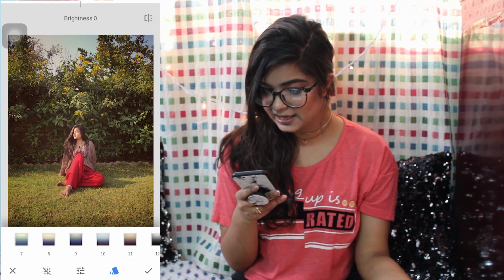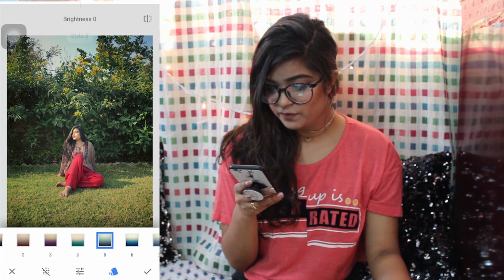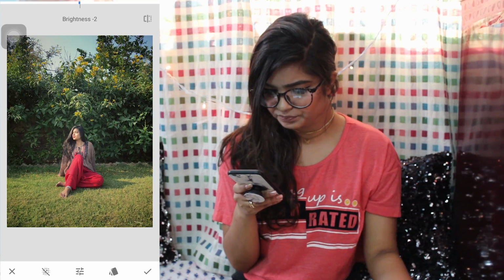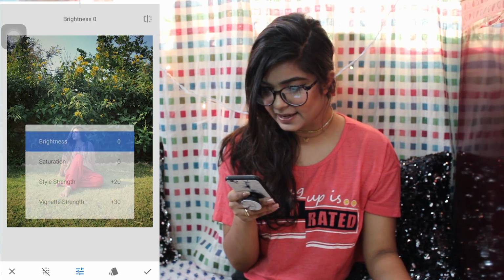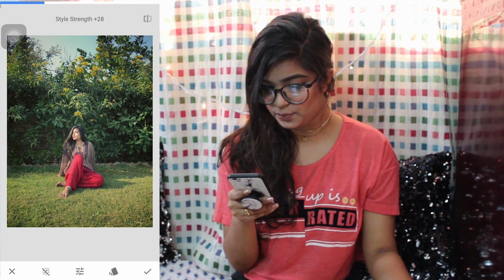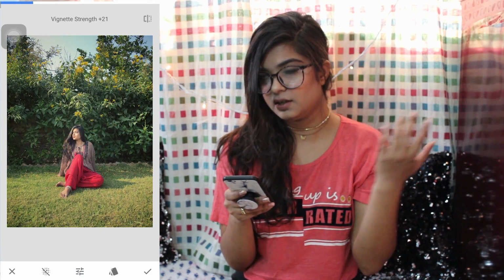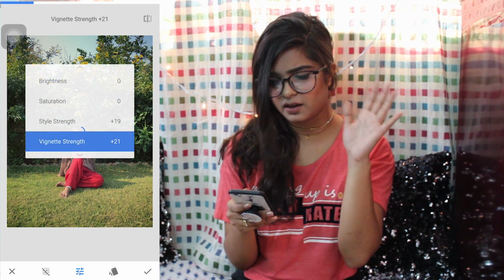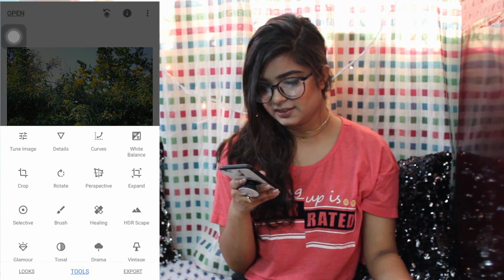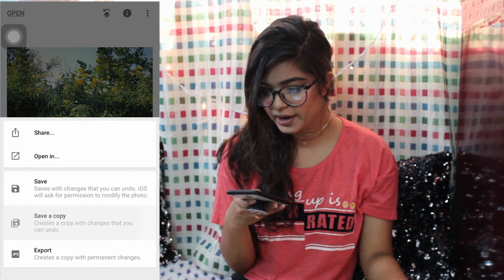I use it because I like to give my pictures a little vintage feel. Either I use 4 or 5 because they have teal shades going on, and you can also adjust brightness and everything. You can also adjust style strength, like how strong you want your style to be. You can also adjust vignette, which is like a black smoke kind of thing in front of your picture. Yeah, that is how I explain things. Once you're satisfied with it, you can just go and export it.